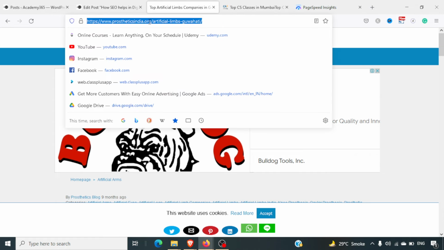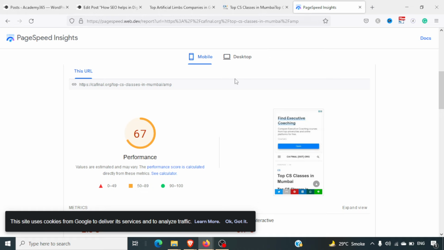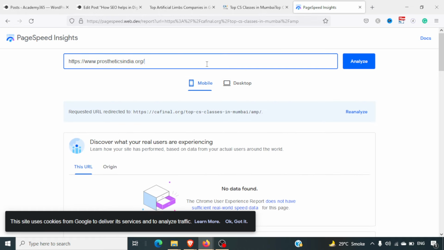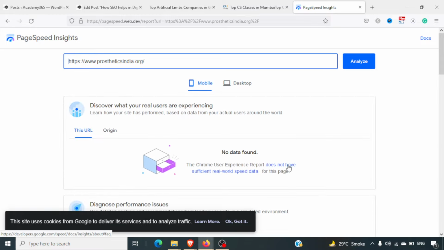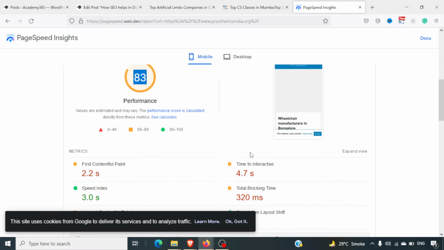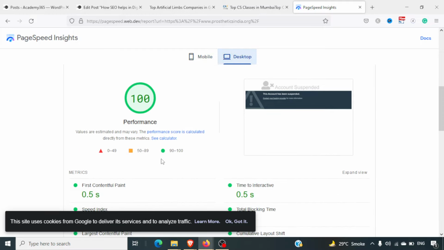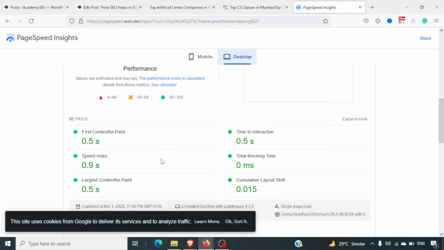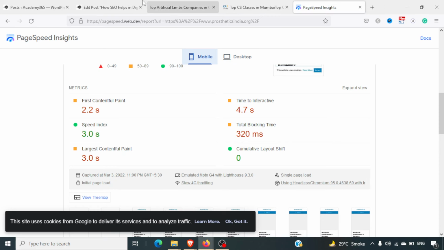If you look at this website, prostheticsindia.org, which is a completely AMP enabled website and not partially. Okay, I'll just click on analyze. And once we are scrolling down, it says 83% performance score. Okay, so basically the website loads very fast on the mobile, and in desktop it is 100. Okay, so this is basically the advantage of having AMP installed on your website.